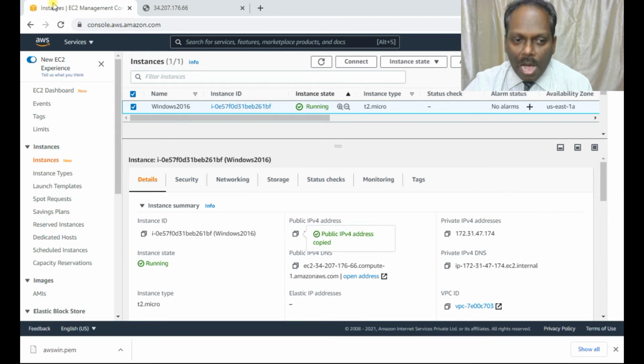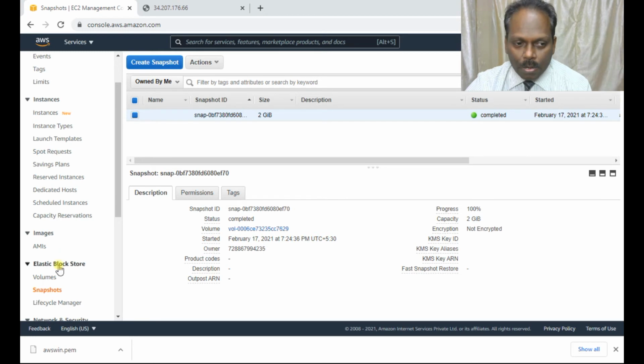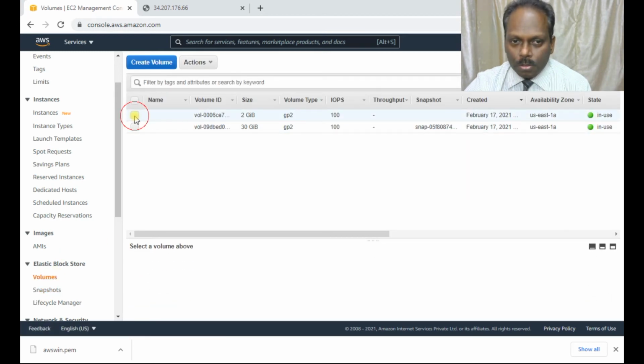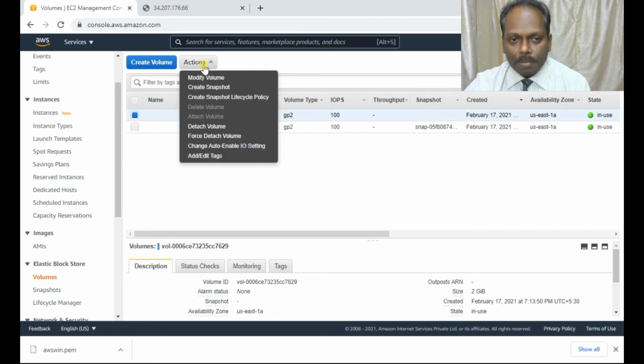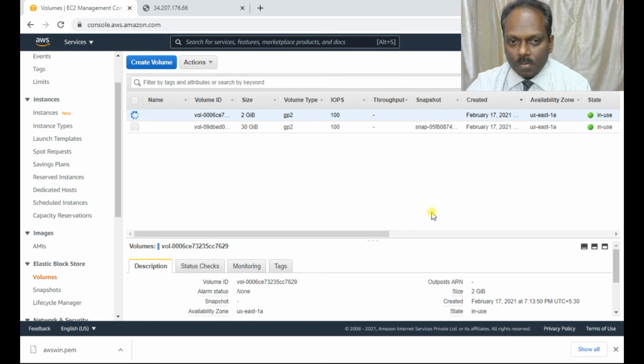What I'm going to do now is destroy this existing D volume of 2 GB created. I'm going to detach this volume first. So I'm selecting this 2 GB, I'm detaching this volume. Yes, detach. Once it has been detached, it will come to available. So the circling will happen. Once this is done, it will come to available.